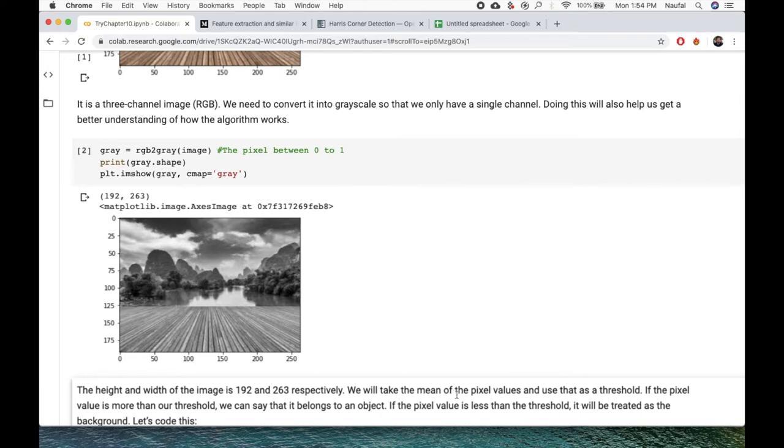We will take the mean of the pixel values and use that as a threshold, right? So we will get the mean pixel value of this image. If the pixel value is more than our threshold, we can say that it belongs to an object. If the pixel value is less than the threshold, it will be treated as the background. So after you show the grayscale image, we will separate the object and the background by using the mean threshold, right? First of all, we will calculate the mean of these pixel values.